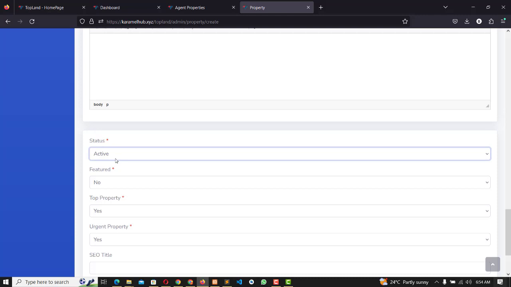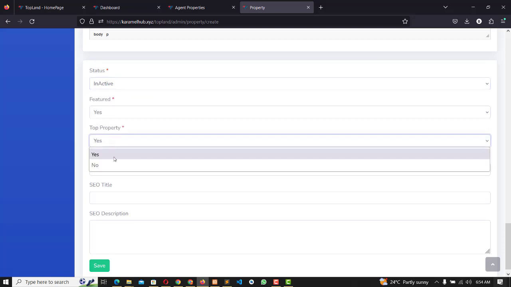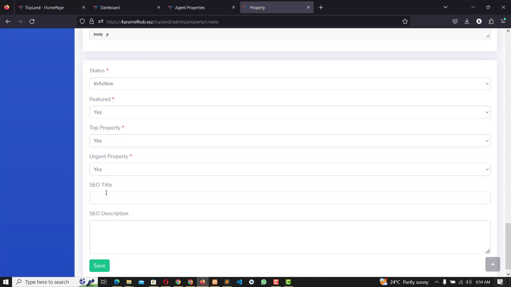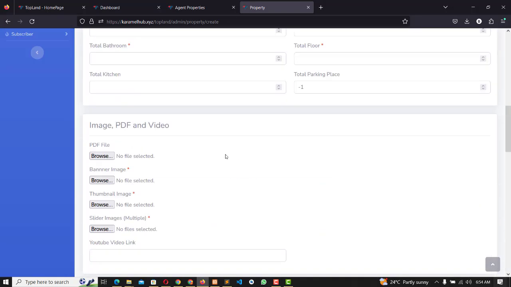Select the status. If it's active, it means it will be published on the home page immediately. If it's inactive, it will not be published immediately. You can make it featured, top property, or an urgent property. Then add the SEO title and the SEO description, then you save and the property will be added.